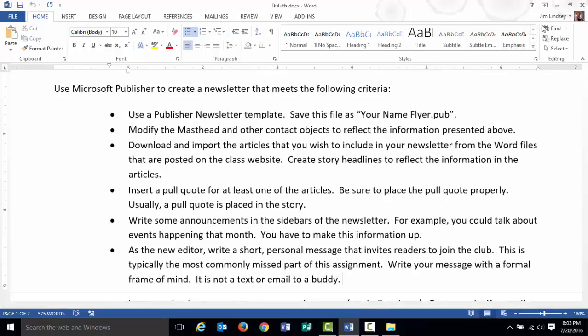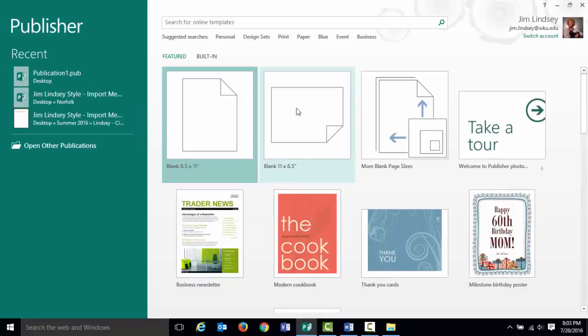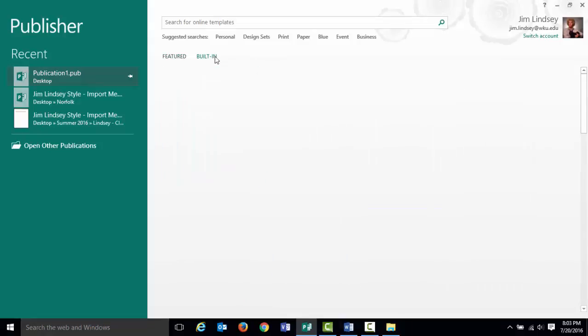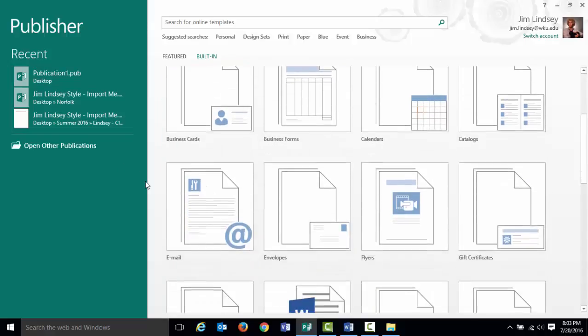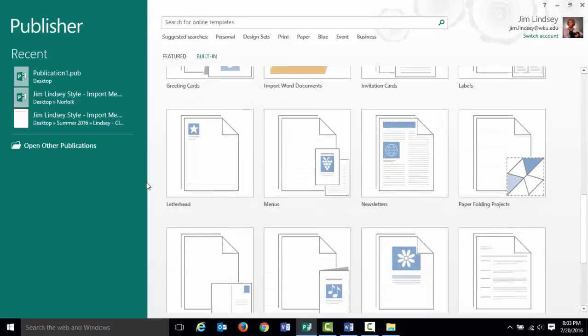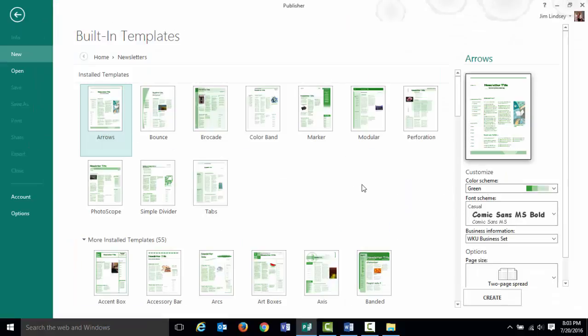So I'm going to just minimize the instructions, and I'm going to start Microsoft Publisher. You would do that however your computer is set up. I have a little shortcut down here on my task pane to get that fired up. The newsletter is a built-in template. So I'm going to go to built-in, scroll on down here to the letter N. See, these are in alphabetical order. I'm going to go with newsletters. And then there are lots of different installed templates for newsletters. I'm going to go with the banded example here.